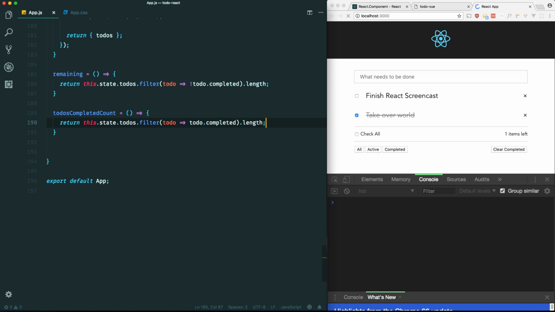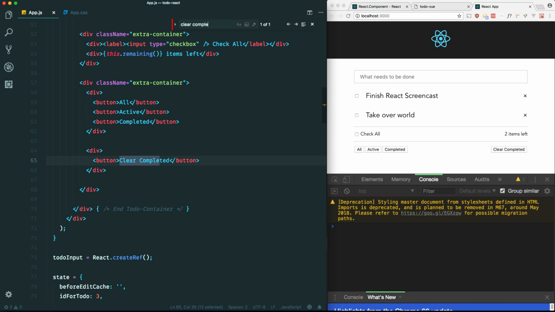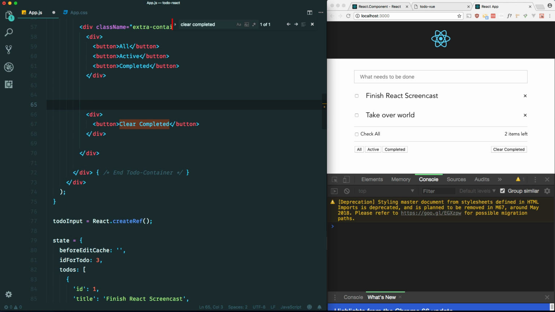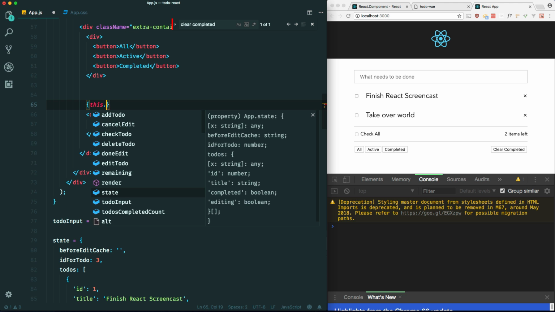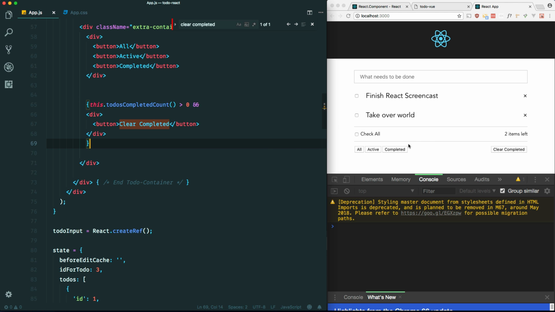And now up here where we have clear completed, we want to conditionally show this. So let's just do this: this.todosCompletedCount is greater than 0, and put this like this, and now that should be hidden by default. Cool. But if we check one, it should show. Awesome.